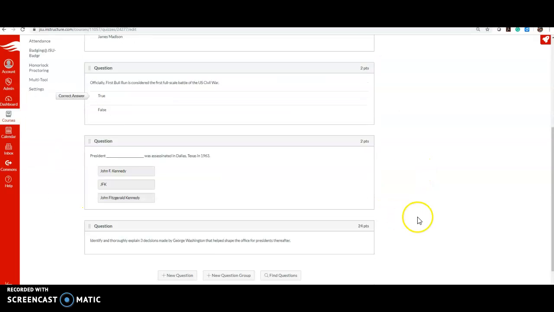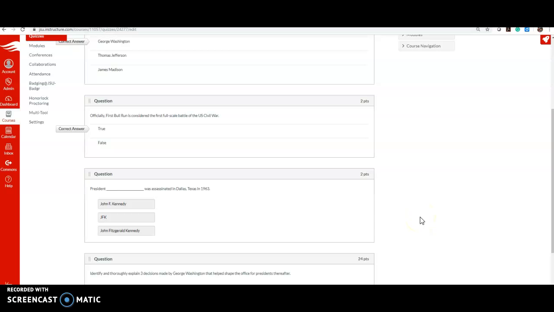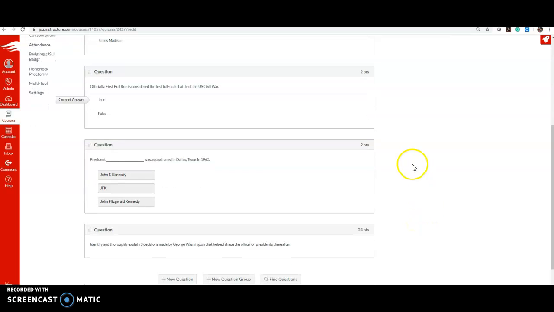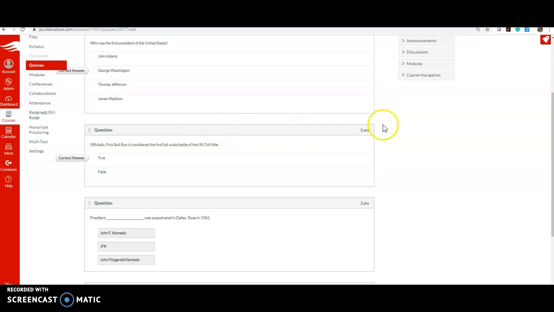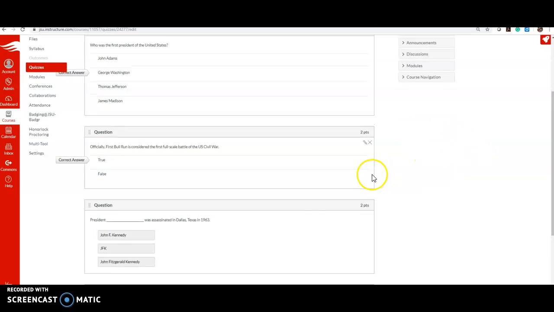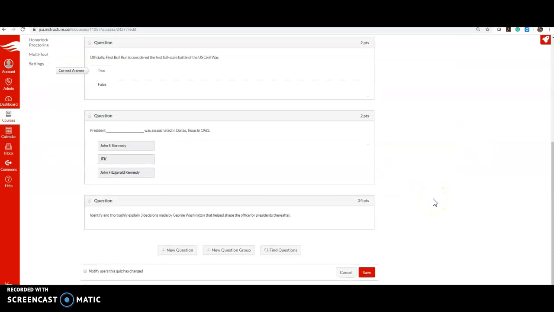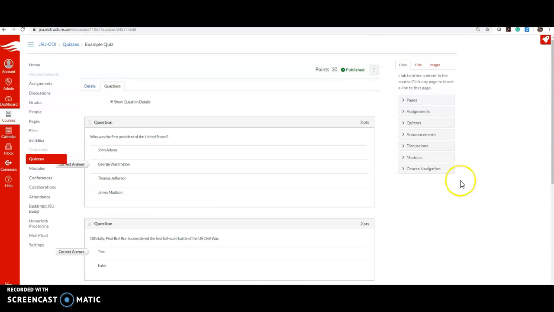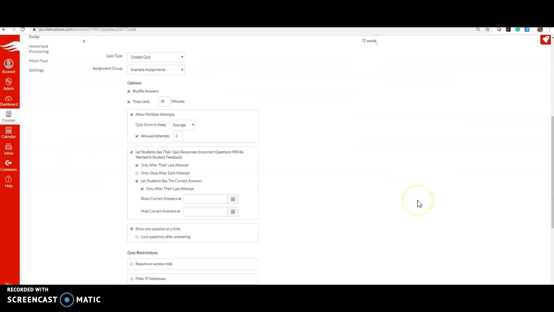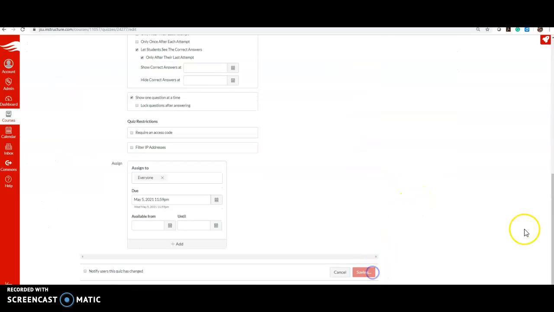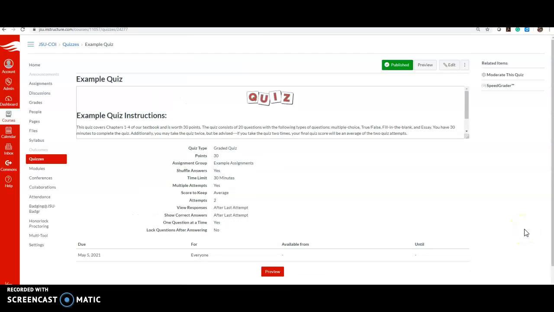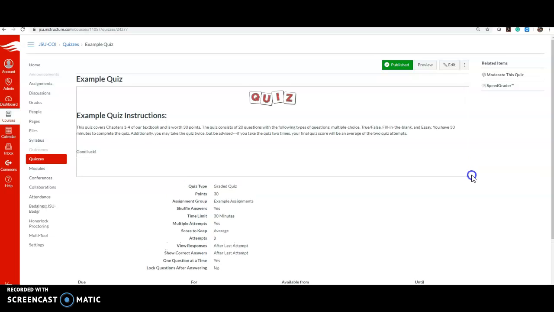Now, even after you hit update question, you can still go in and change any of the settings, or edit the question, or edit the point total, the type of question, after you save it, as long as the quiz has not been taken by a student as of yet. So let's go to details, and I think we're ready. Let's hit save. And my quiz is ready.